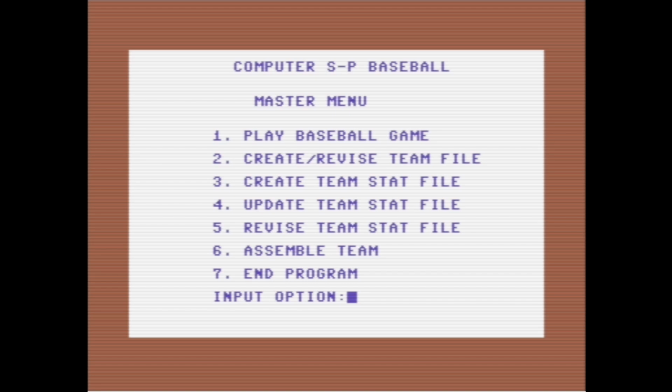Now this game was released back in 1983, published by Avalon Hill Game Company, developed by Microcomputer Games Incorporated. In 1983 it was released for the Apple II and the TRS-80 computers, and in 1984 it was made available for the Commodore 64.